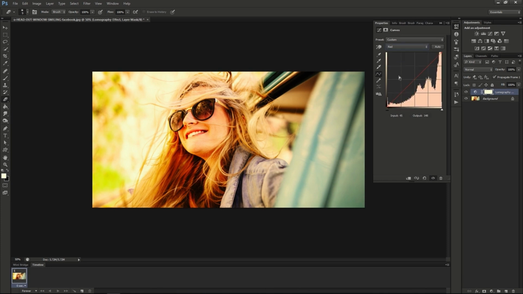Then we'll go into the red, and we'll put a little point there, drag that down a little bit. But we want to drag the shadows up a little bit so we can get some more darkness depth to the image. We also want to drag up the end here as well, and go to the green and do the same thing. Drag up a little bit there, drag down a little bit at the top.